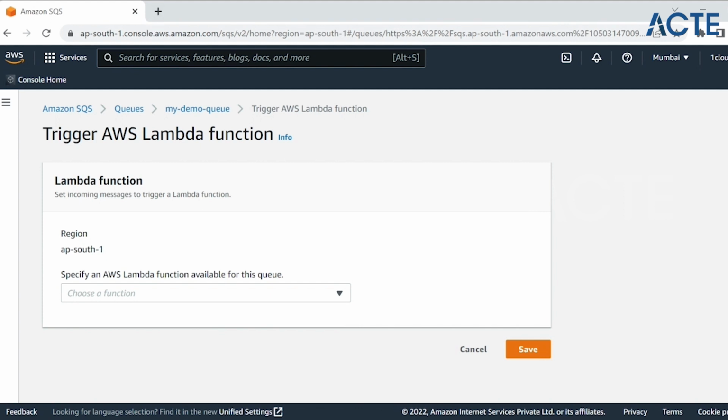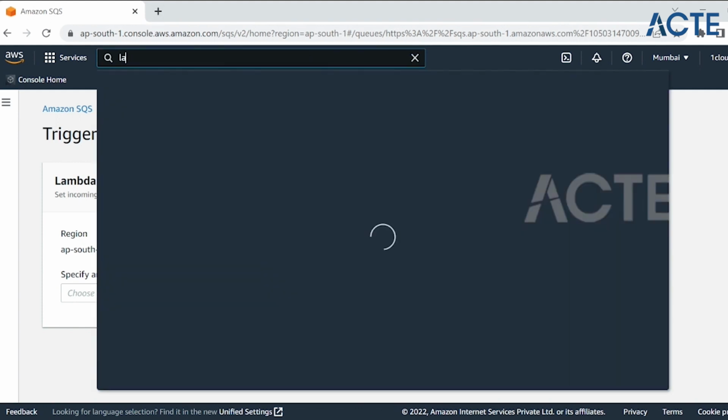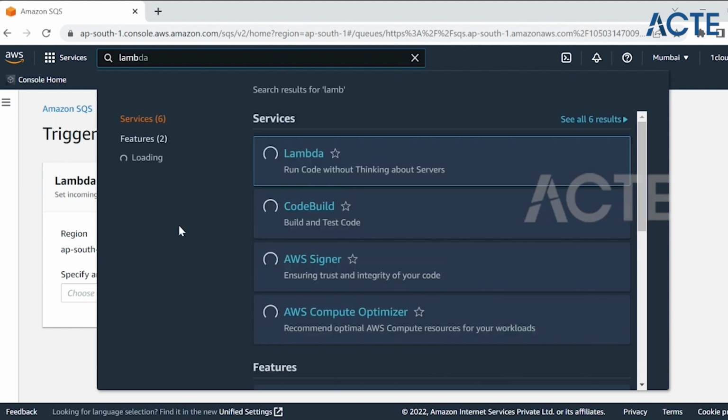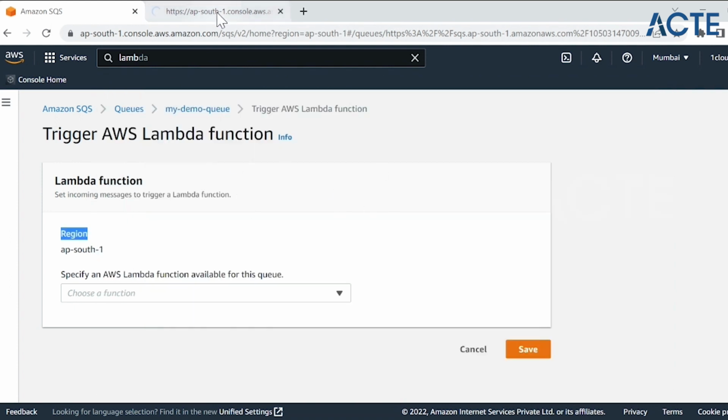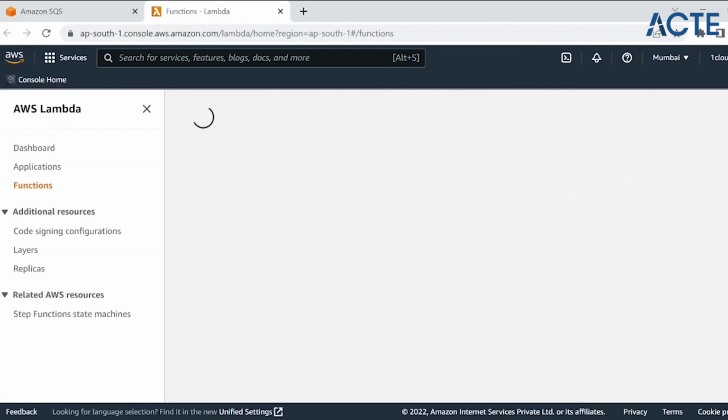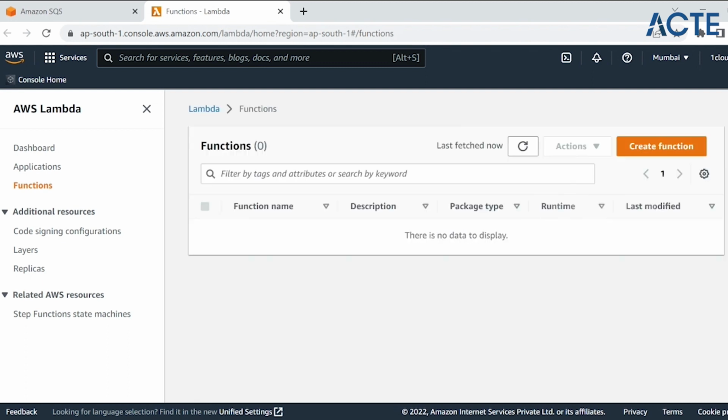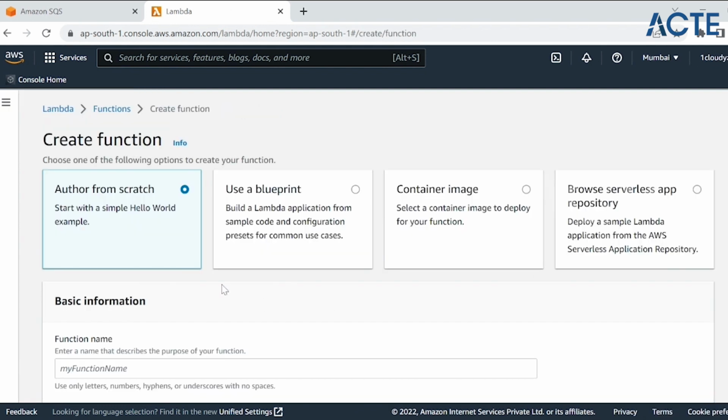In the search bar I type Lambda. When I type Lambda, Lambda will be visible. Then you can open it in another tab. Once it is open, there are no functions. You have to create a function. How to create a Lambda function? Click Create function, and here you choose a blueprint.